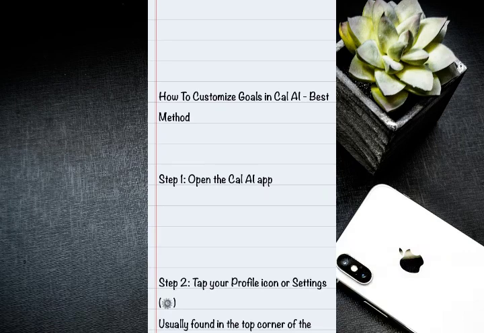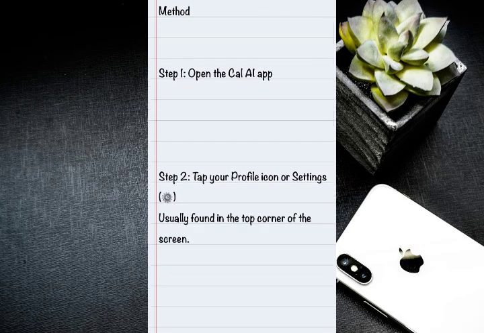In this video, I'm going to walk you through an easy guide on how to customize your goal in Carl AI. So to customize your goal, your first step is to open the Carl AI app. Then step 2, tap your profile icon or the settings, which is the gear icon, usually found in the top right of the screen.